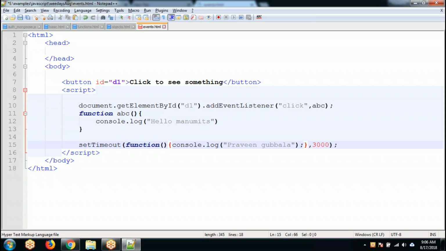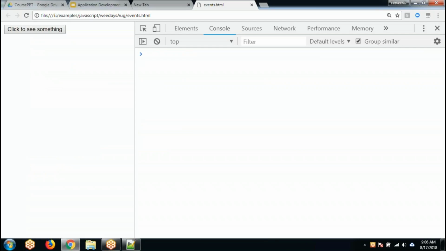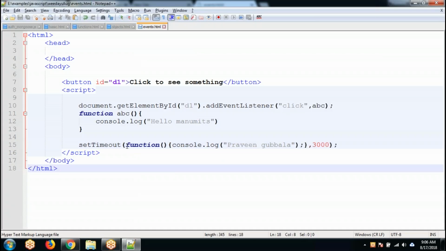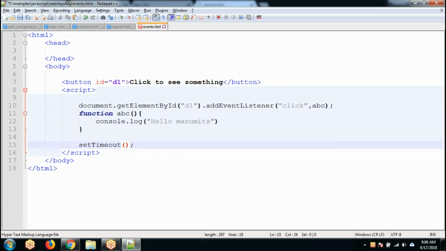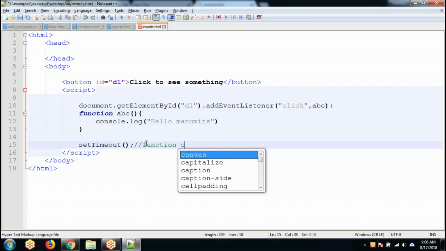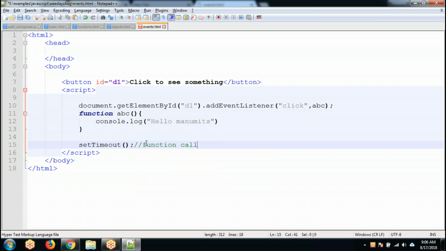Chalo. What is the output I am going to get? After 3 seconds, I am going to get Praveen Gubbala as an output. That will come after 3 seconds. So what is this? Basically, setTimeout is a function, and if I am placing this parenthesis, then it is called a function call. This is a function call, right?